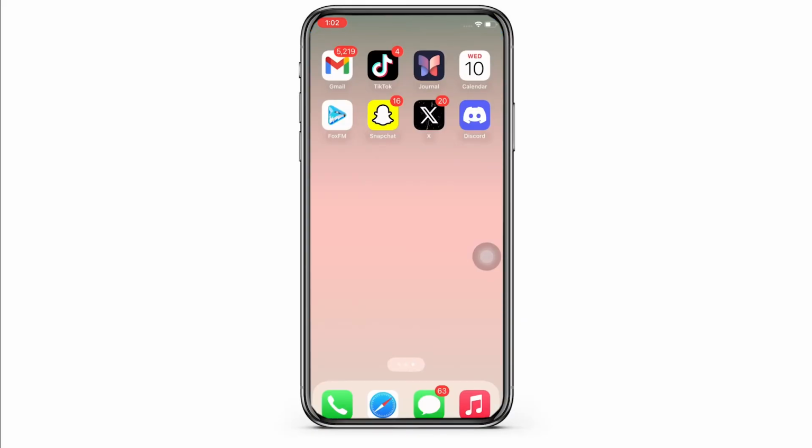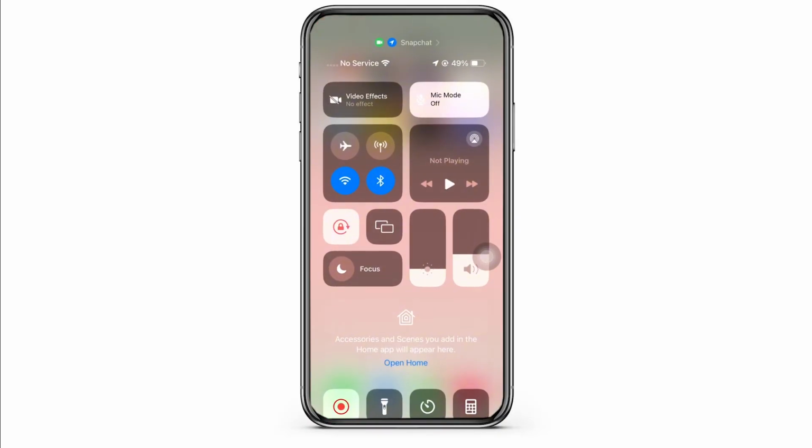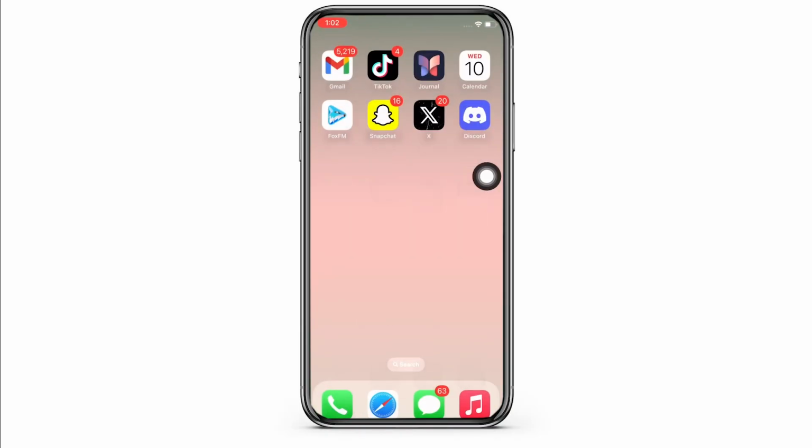Also, slide down from the right side of your screen and you will be led to the control center. See if your volume is set too low, and if yes, then go ahead and set it to a proper level so that the audios and videos playing on your device are audible. So this is how you can fix Snapchat video sound not working.